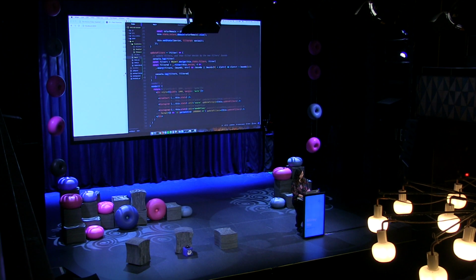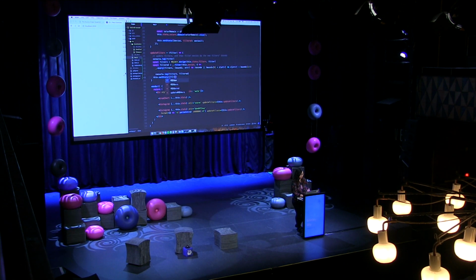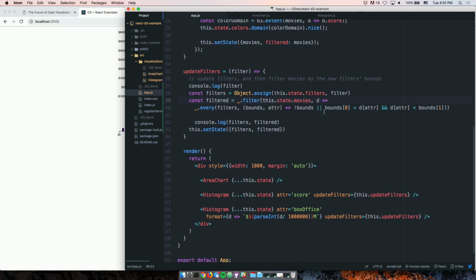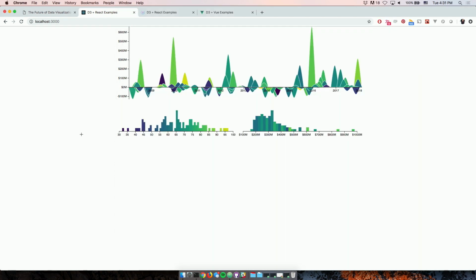It shouldn't matter yet, but I'll set them still. Filters, filtered. This.state.movies, thank you so much. Thank you so much. You are amazing. You might have noticed that I've been starting to use Vue, and I'm now confusing the syntax between them. Thank you so much. Oh, you've just saved me.